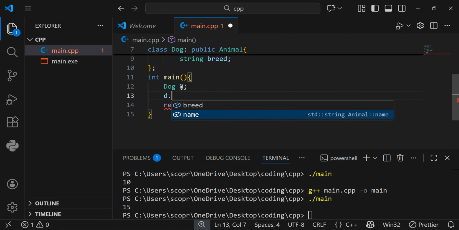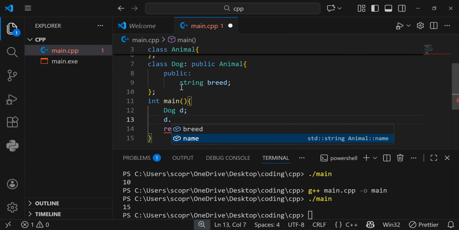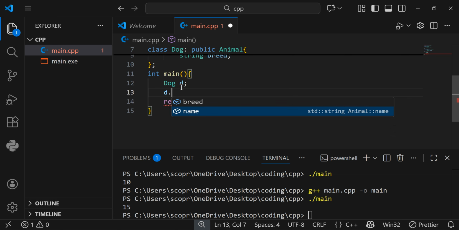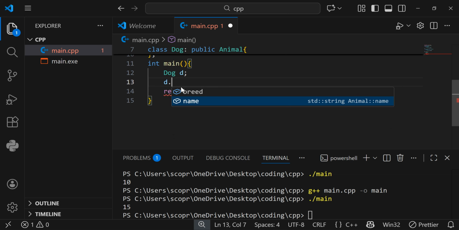Let us now take a look at access to the base class members. A derived class can access public members of the base class and the protected members of the base class. You should note that private members are not directly accessible.